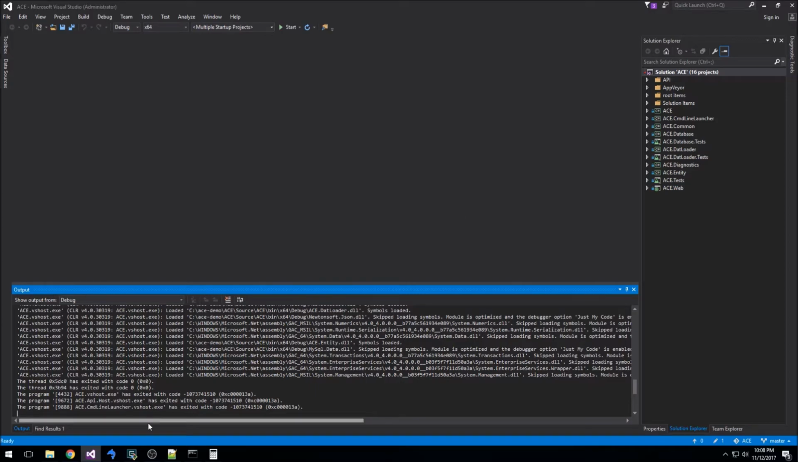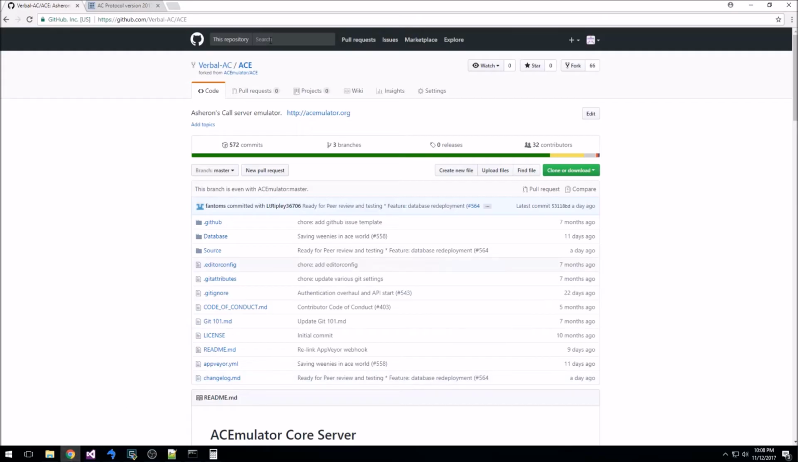Now, that's just the basics of getting up and running. That shouldn't have been new to anybody, but what was different was we cloned our fork rather than cloning the main AC Emulator project. The difference being that when we want to make a change, you're never going to make a change directly to AC Emulator. You're making a change to your repository.